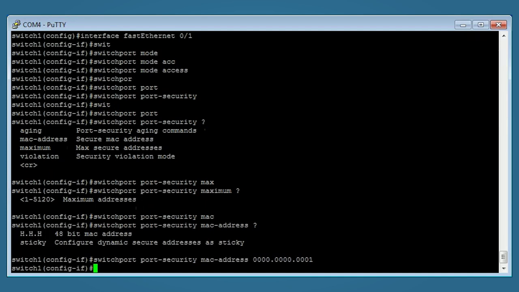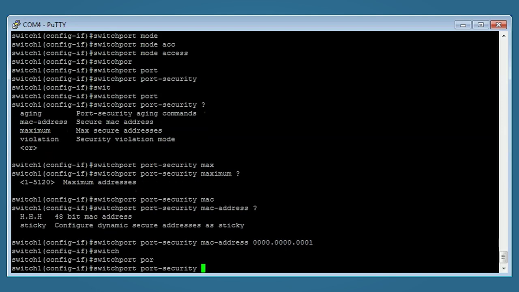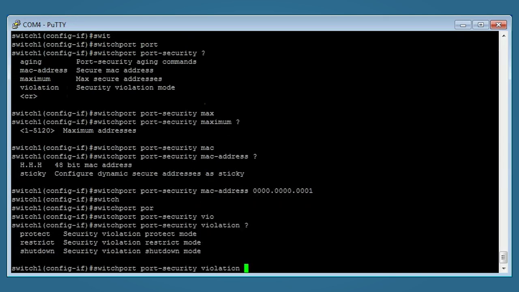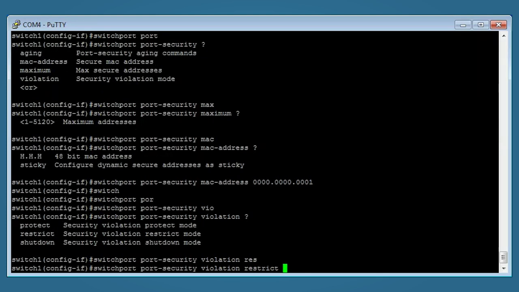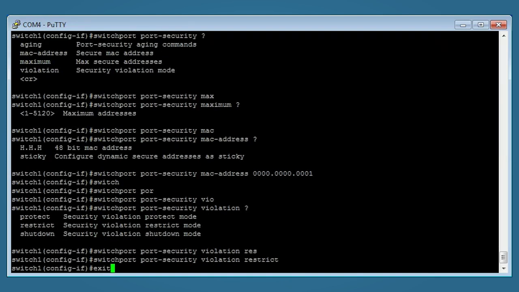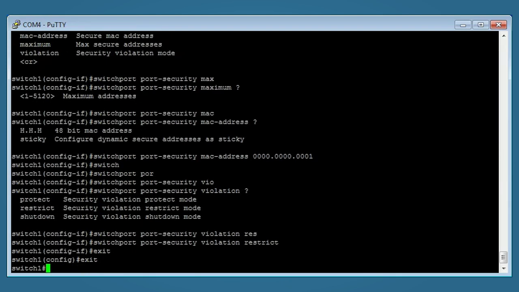Now we've set the MAC address, we need to set a violation. If we type switchport port-security violation ? We see our three options. We want to see the violation, so I'm going to use restrict. Switchport port-security violation restrict. So that's all configured. I'm going to type exit.